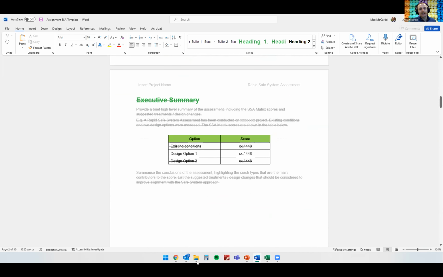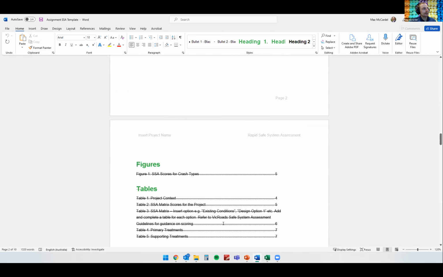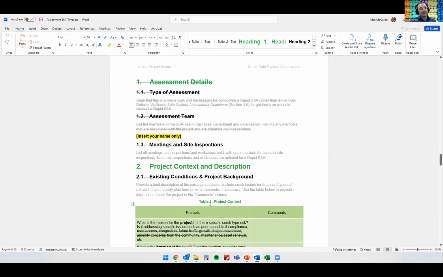You can see the executive summary is not something you need to worry about. Don't need to touch the table of contents. The only thing that we require within the assessment details is you need to fill in who the assessment team is, and it will just be an individual there. So just one name. So just fill in your name in that section there.